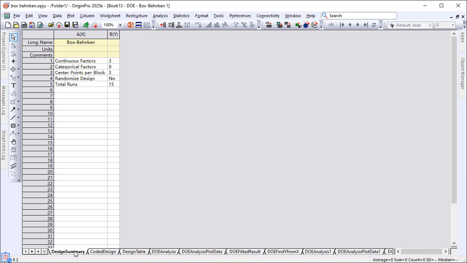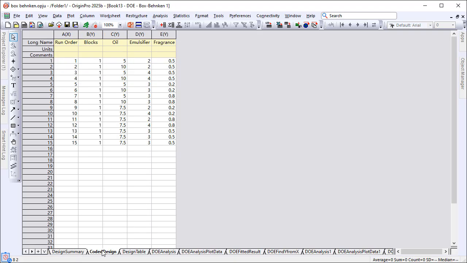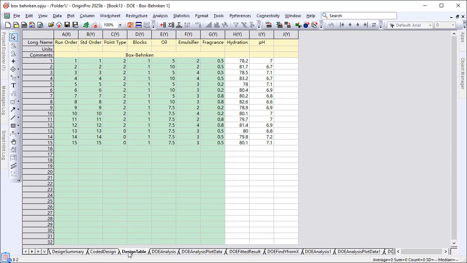Origin's Design of Experiments app can design an experiment, fit a model to collected data, and find the best factor settings that optimize responses. In this video, we will optimize responses under a Box-Behnken design.